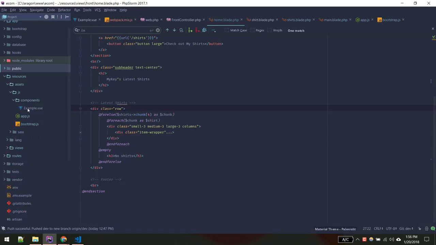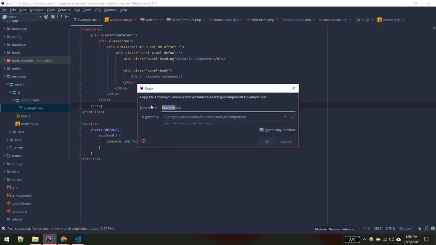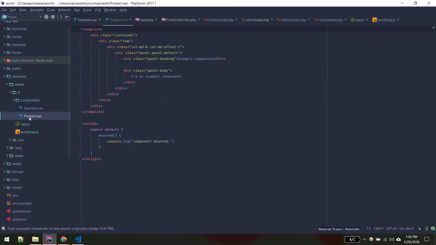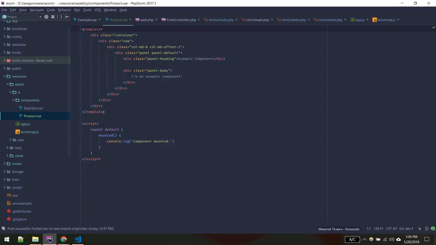We'll put the component inside this, so I'll duplicate it with product, and the component product will be everything inside this item wrapper. So I'll copy everything and paste it inside.